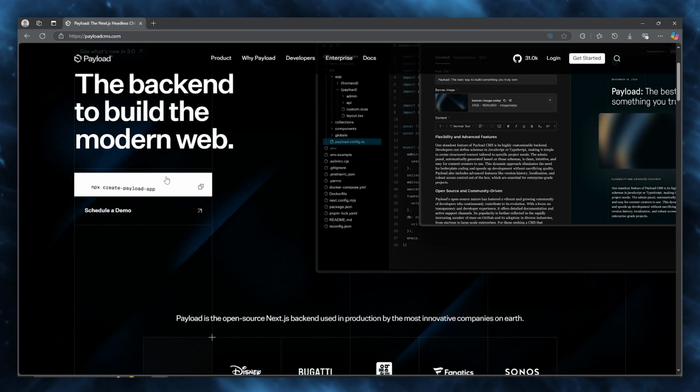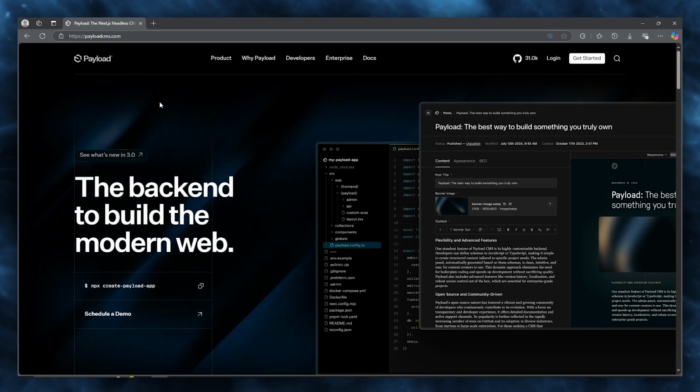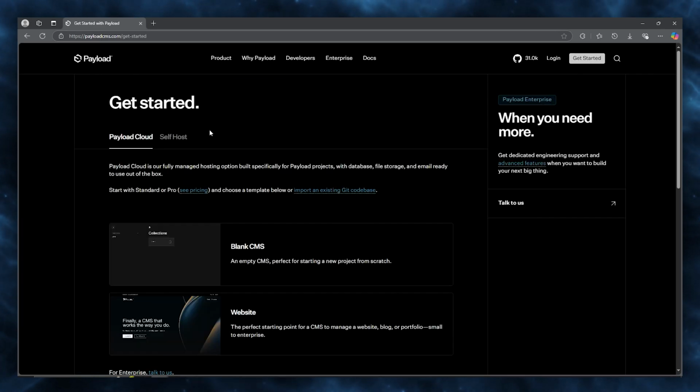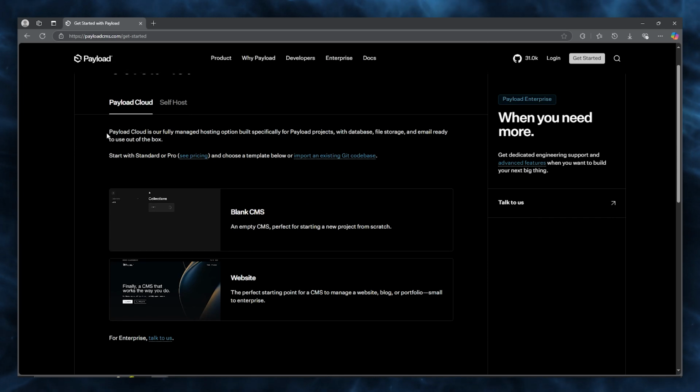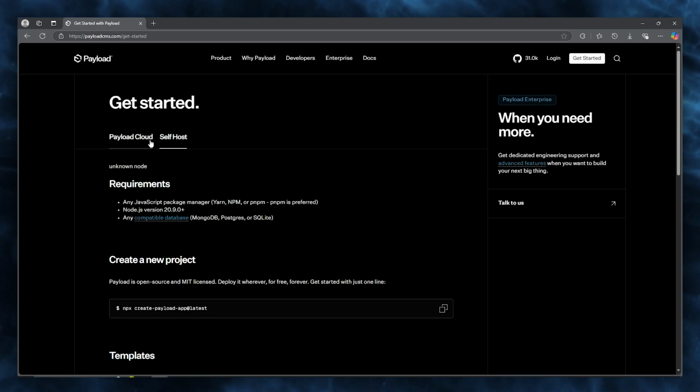So to get started, you are going to come over to payloadcms.com, and once you're over here, you're going to click on Get Started. Once you click on Get Started, it gives you these two options. First of all, you have the Payload Cloud or you have self-host.